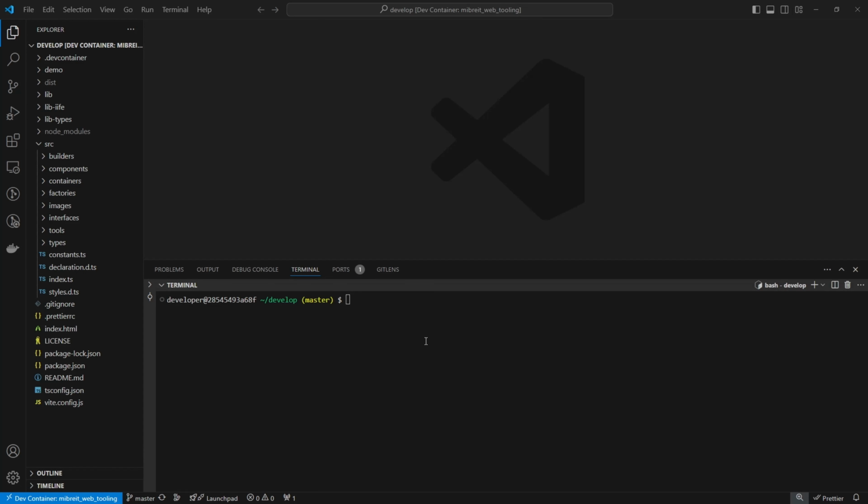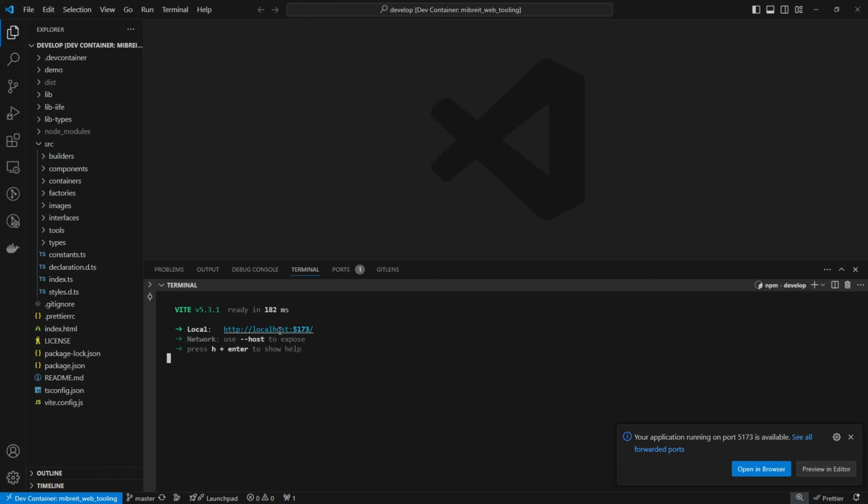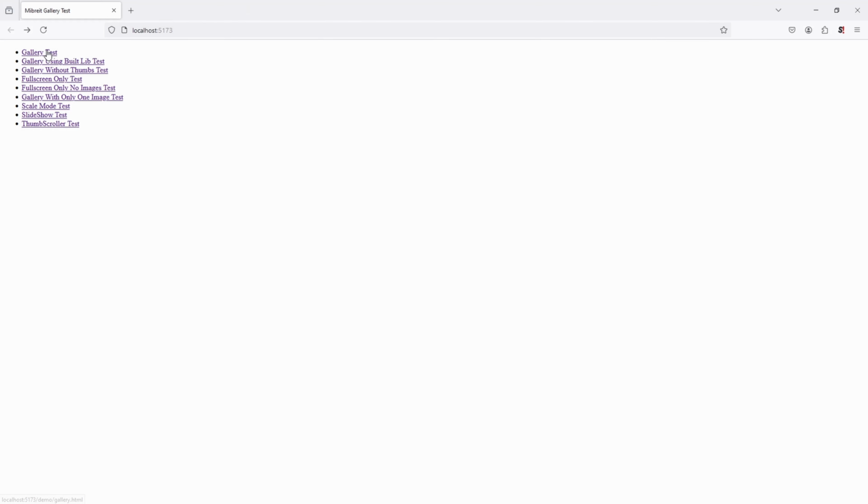So I can just do in my library here, which is the Typescript Gallery. I'll leave a link to it in the description. Here I can just run npm run dev, and this will start a dev server. And in the browser, I'm now served with a list of tests I've created. Those are just very simple HTML pages which showcase how my lib works.